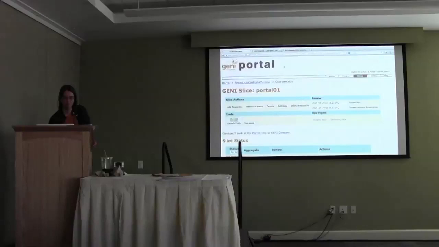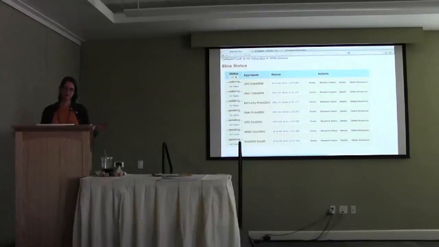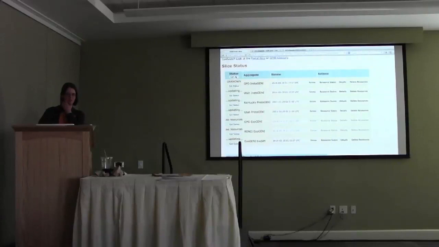So I'm going to come to this slice status table, which lists all the aggregates, and I'm going to click get all. What this does is it goes out, it's going to query all the aggregates and find out where I have resources and what their status is. So this might take a little while. Don't hit get all too often, especially in this tutorial. Notice I didn't reserve anything at the GPO ExoGENI, and so it says no resources. The GPO ExoGENI came back with some sort of unknown status. These will take a second to fill in. It's usually quicker than this at home. So what we're looking for is the two places where we reserved resources. When they're ready to log in, they'll say ready and there will be a green background. It's really obvious that things are good.